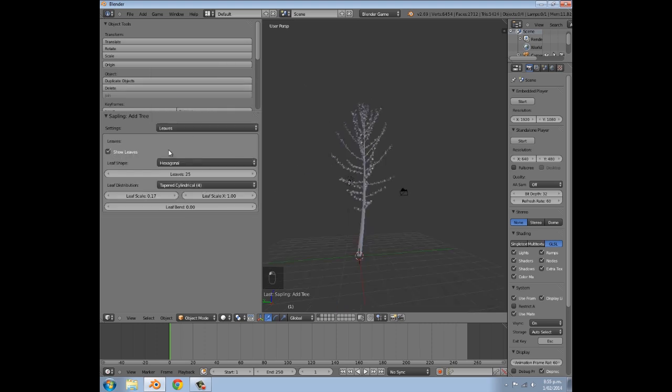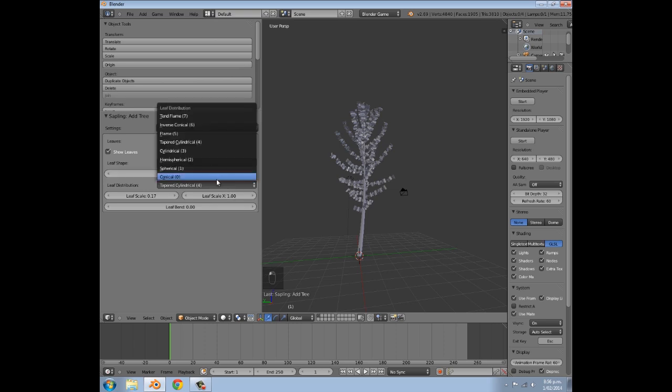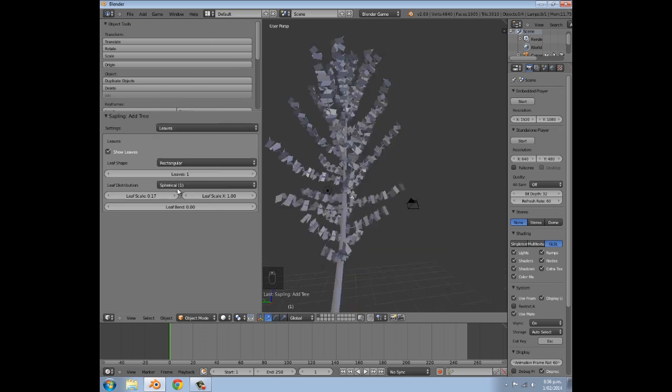Then we can click Show Leaves, select Rectangular, you can turn that to 1, it doesn't really make a difference, I mean, there's no new leaves appearing, it's just the same, so leave it on 1. Then I'm going to change the leaf distribution to spherical. Again, I don't think it's actually making a difference what we do.